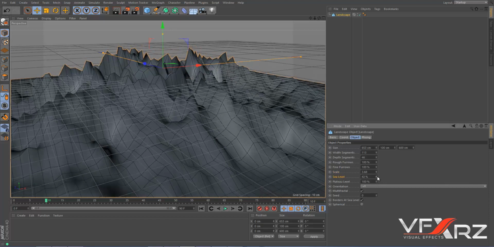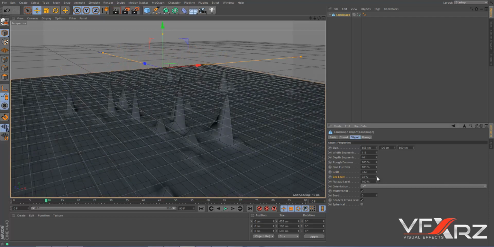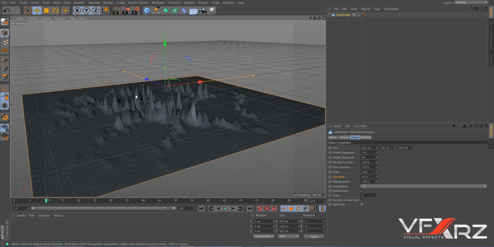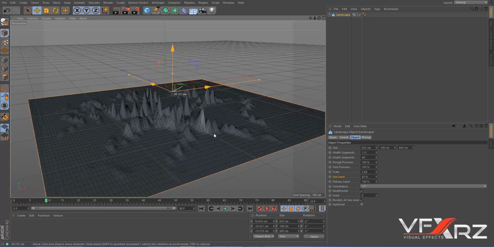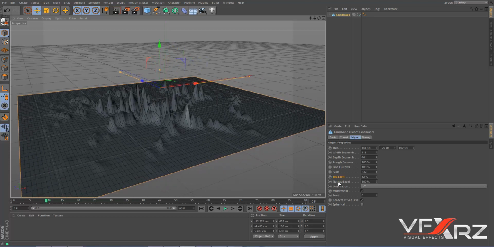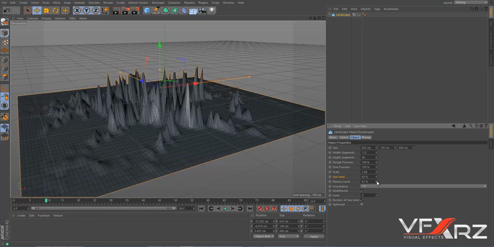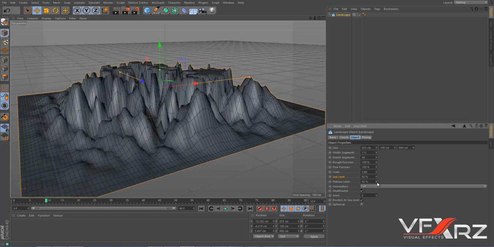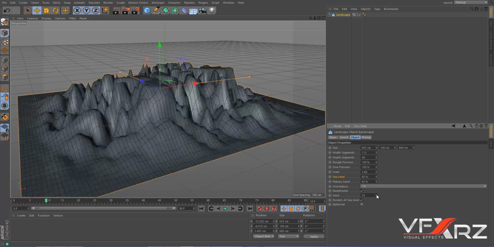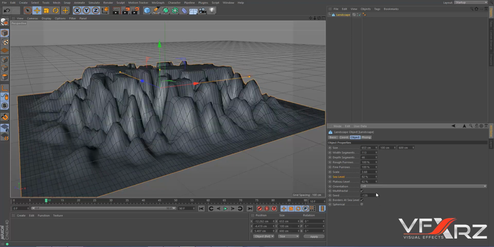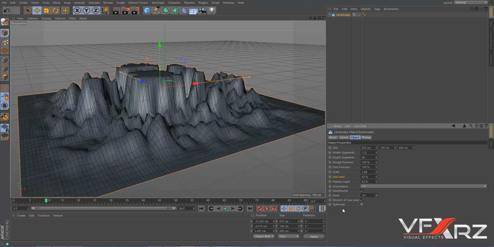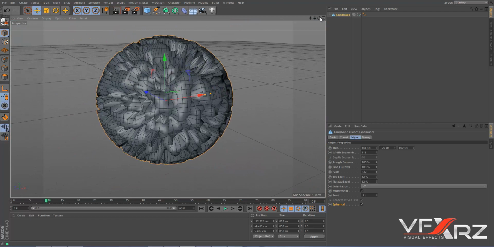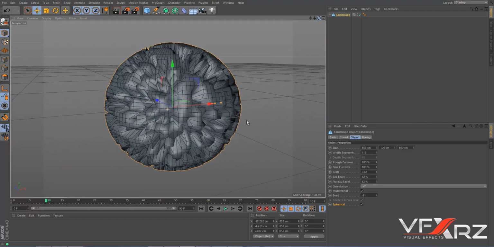or sea level. If you change it and increase it, as you can see, it looks like an island. And with split level you can change level of this, or you can change seed. If you turn on spheral, as you can see, it changed to spheral.